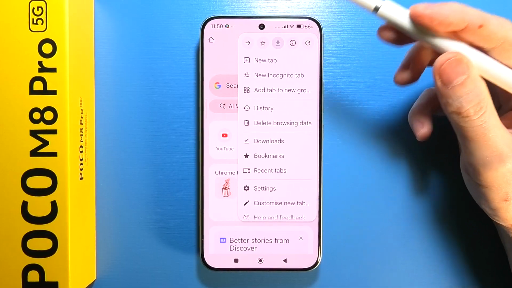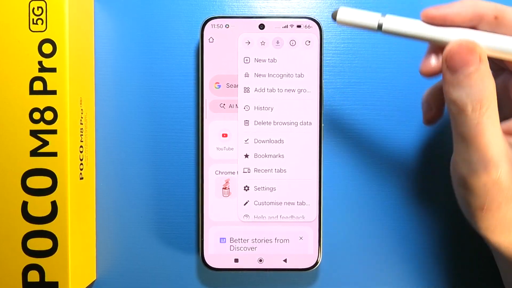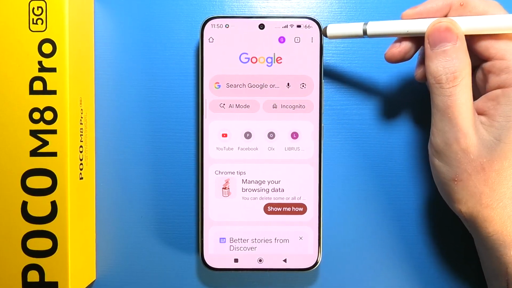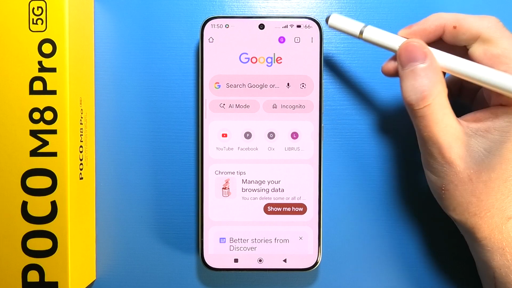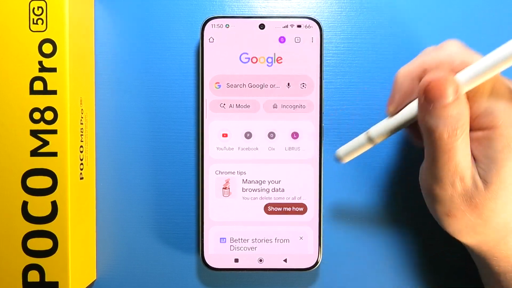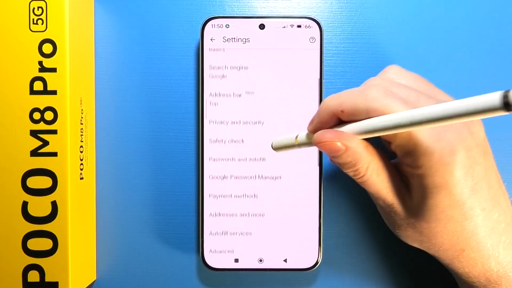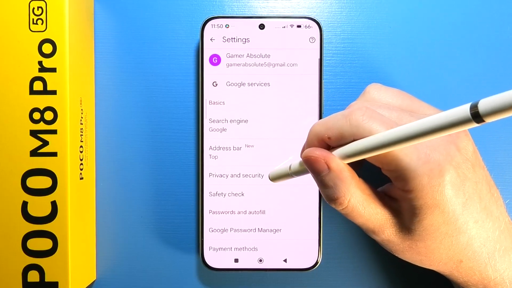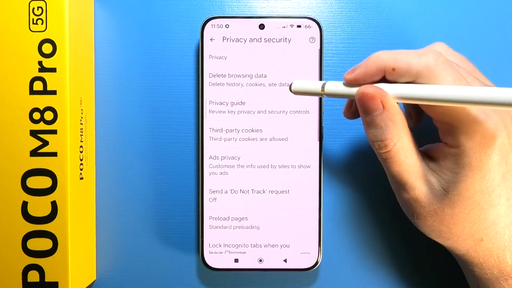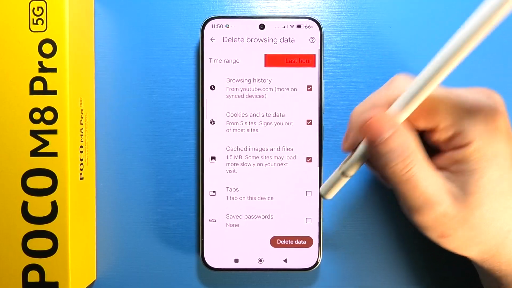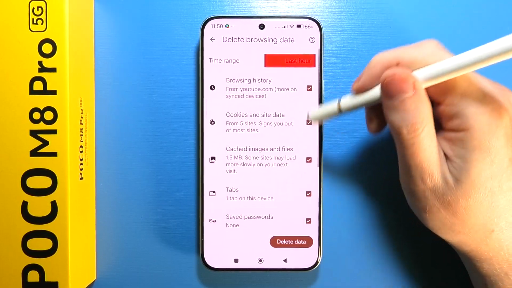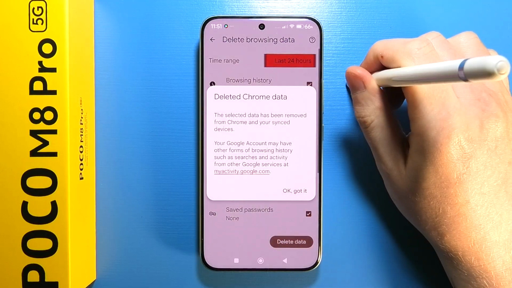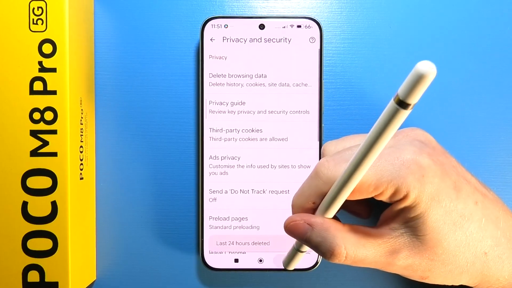If you're using a different browser, then just open that browser and look for either three dots, gear icon, or three lines, something like that, to open the settings for your browser. Then usually you should be able to find the browsing history in privacy and security right here, and then we can delete the browsing data. Just select whichever things you want to delete and from how long ago, and after that we can delete the data, and now our browsing history is gone.